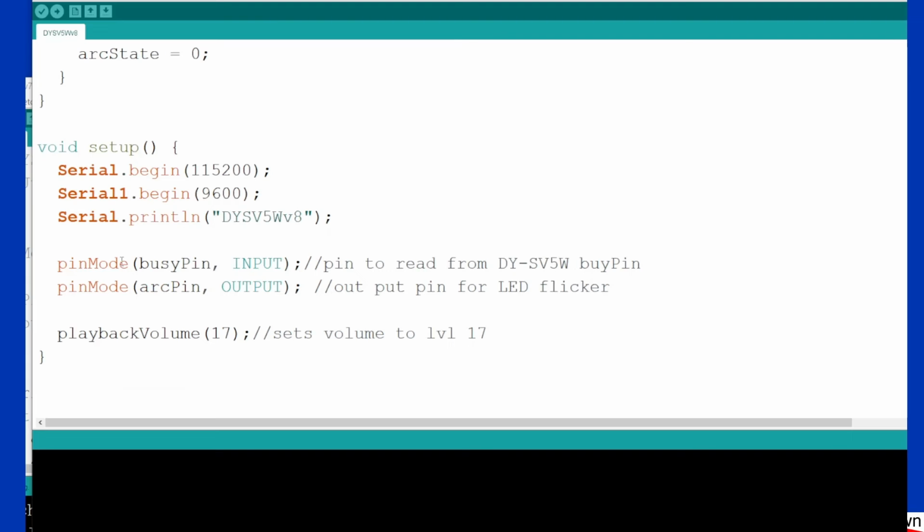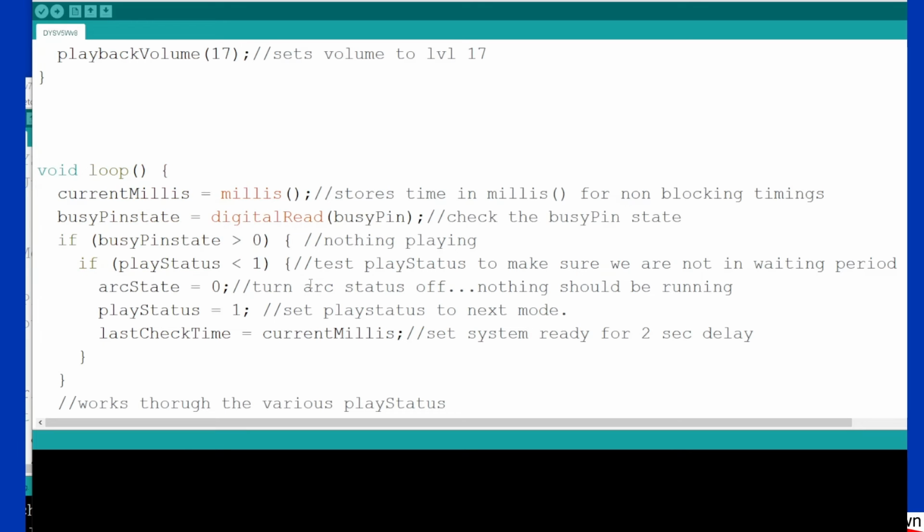So the big difference when we started up, we've got a busy pin as an input. Now we've got the arc welder as an output. So the arc welder is just a pin. I'm using pin 9. It's connected to the LED with a 330 ohm resistor. Then we're going to go into the loop.